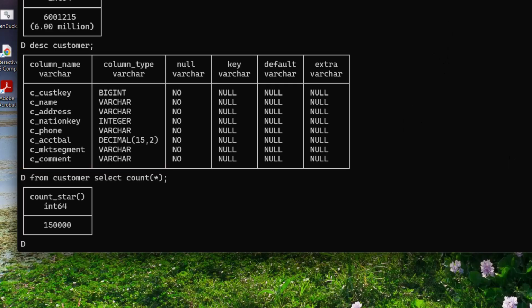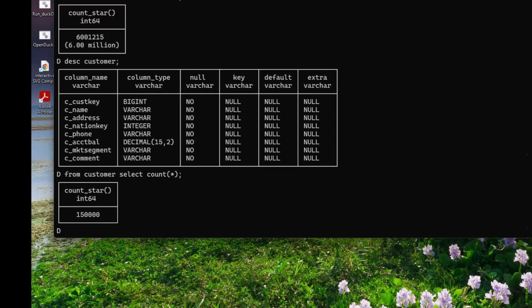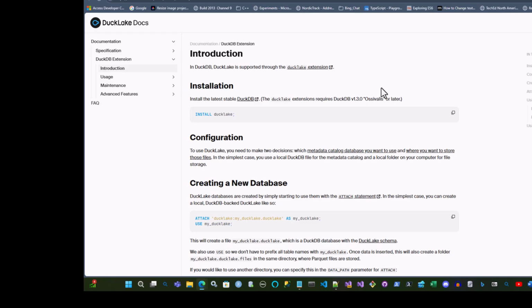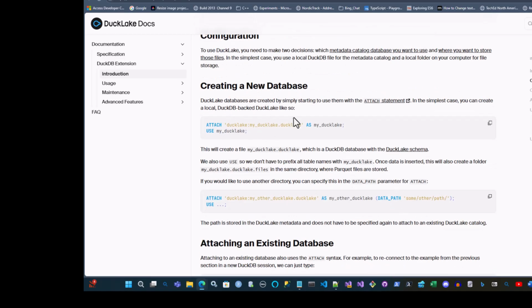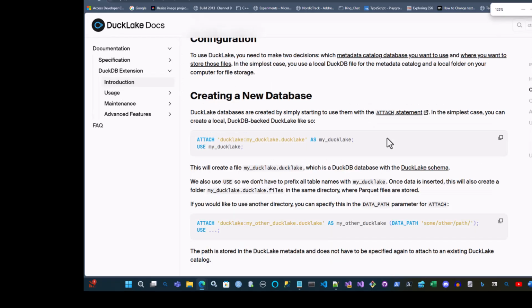Now, in order for you to create a new metadata storage in DuckLake, what you have to do is attach a database. But before we do, let's take a look and see what DuckLake is. So as you can see, in this web page, there is discussion about DuckLake. So you can go to ducklake.select and you can find out a lot of stuff. So here you can see we did all this already. We installed DuckLake. And what you can do now is you can create a new database by attaching. If you want just a local database here, you can declare it like this.